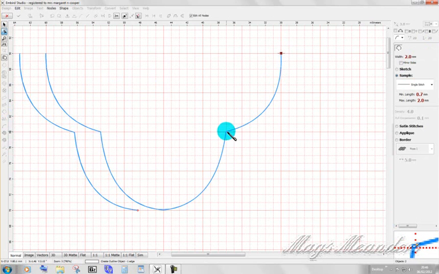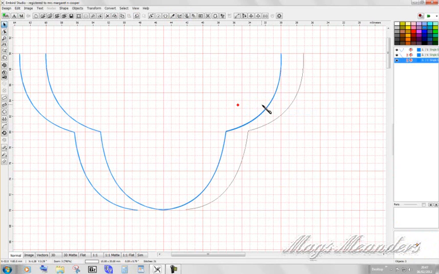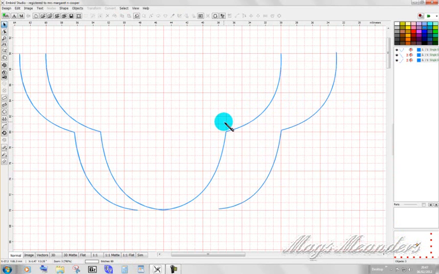1, 2, 3. And I move my nodes, my curved nodes, to give me that shape. Because it's got to echo that shape identically. And then I tell that generate stitches, and I moved that one out of the way. Okay, those are the 3 parts of our design.